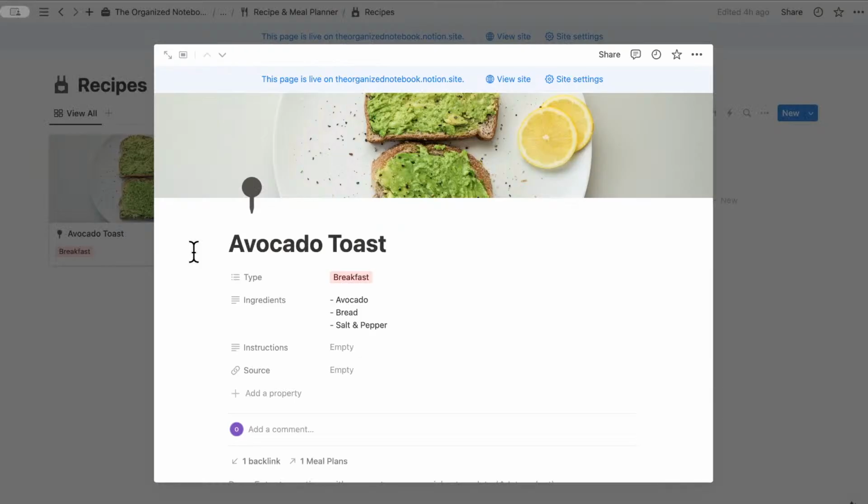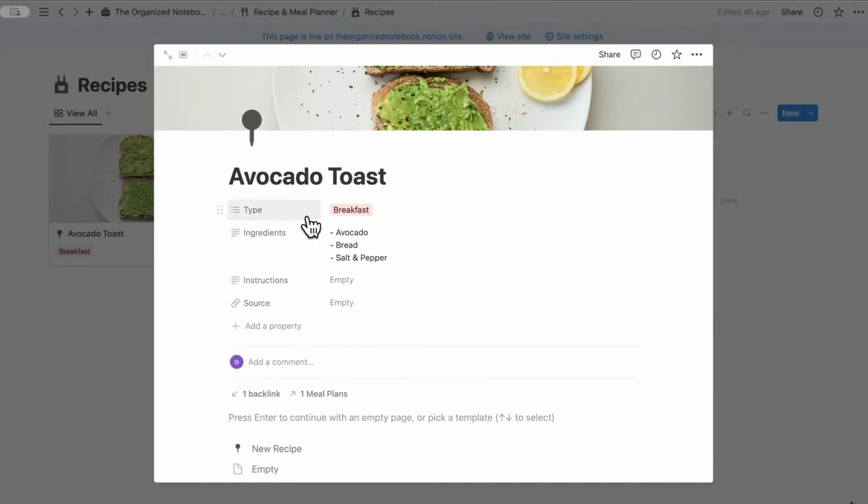And if we open one up, you can see that we've added some basic properties here. Once you learn how to add properties, you should be able to also customize them and add more that are more relevant to you. But for example, we have ingredients, we have a space for instructions. You can also put a link for the source of this. So if you get the recipe online, for example, you could put it here.